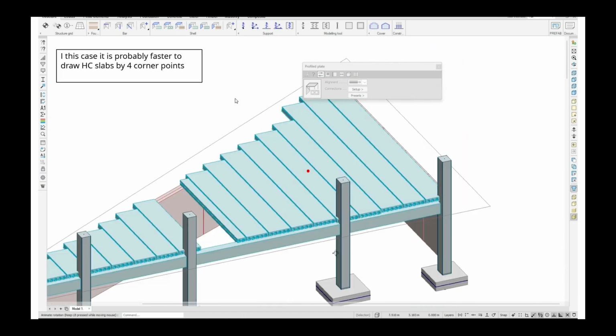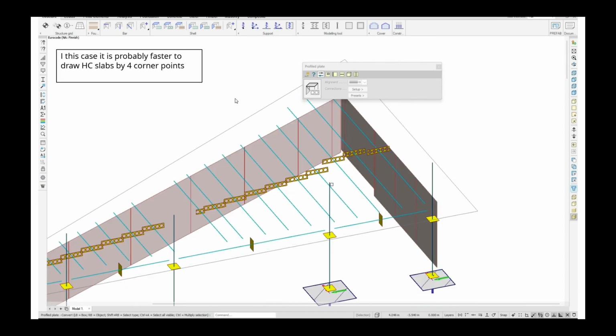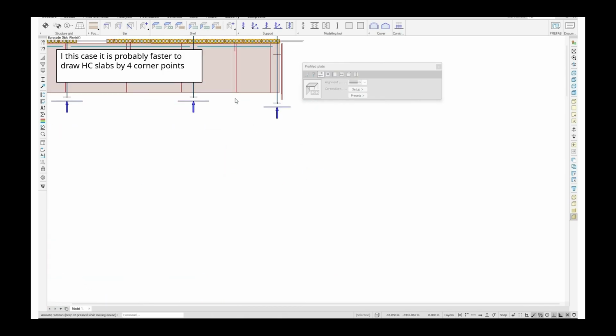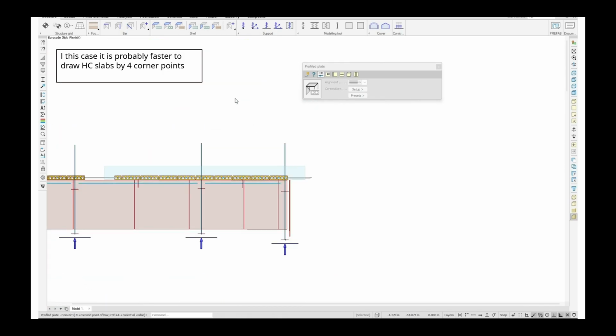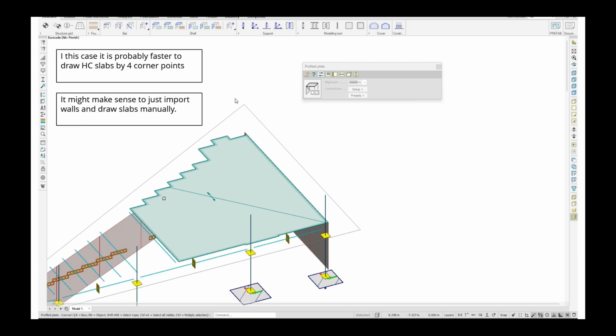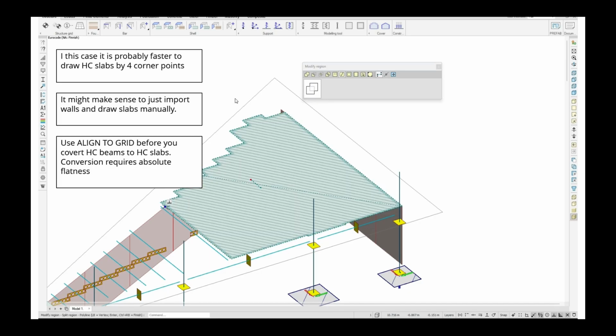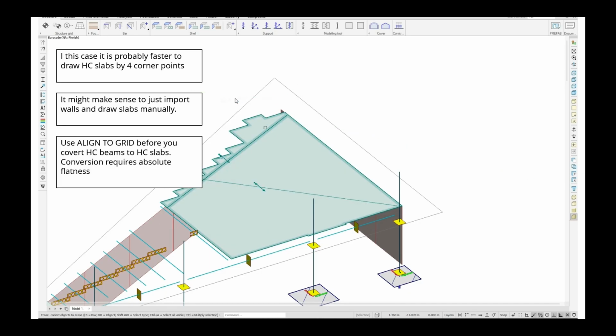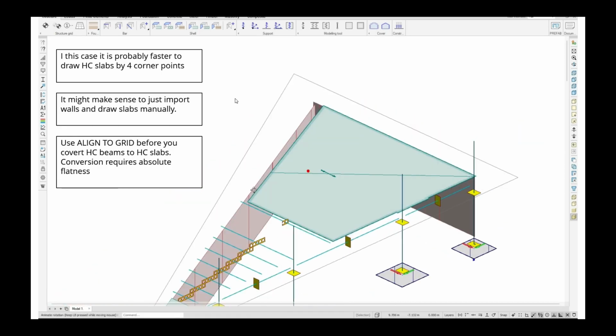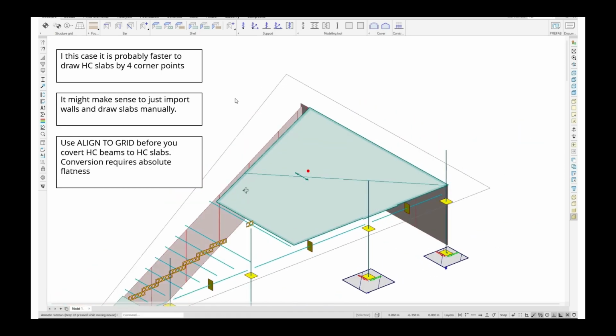So it's probably faster to draw those hollow cores just by inputting 4 corner points yourself with the hollow core command. So maybe it's worthwhile to just import the walls and not bother with the hollow cores at all. And always use align to grid before you start this hollow core importing process, because otherwise this tool doesn't work. They have to be perfectly in the same plane, otherwise they are not connected. Okay.